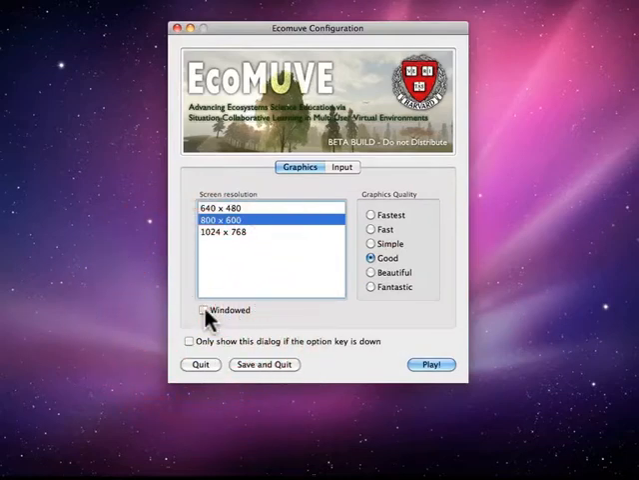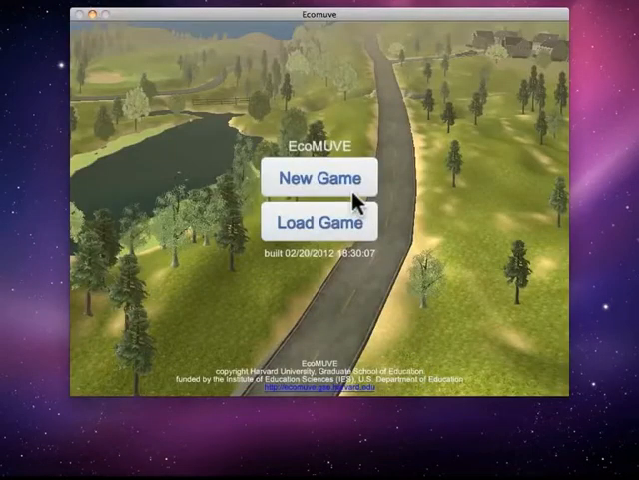If you want to enter full screen, leave this box unchecked, but if you want to be able to switch between programs on your computer, go ahead and check this box. When you're done, select Play. Next, you'll see this screen.